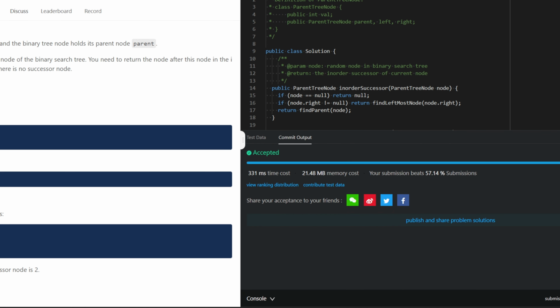And it looks good. I hope you like these two videos on finding the in-order successor of a node in a binary search tree.